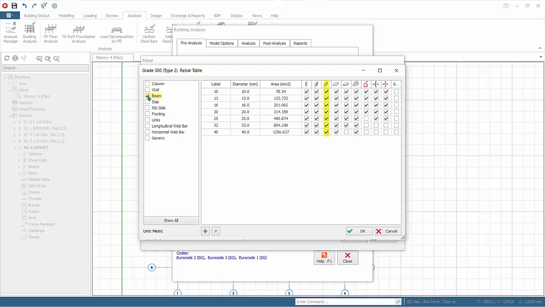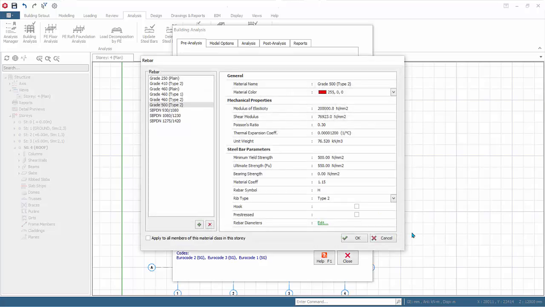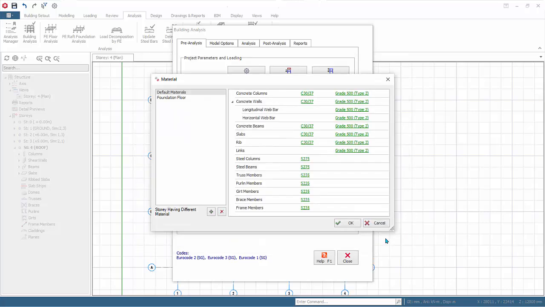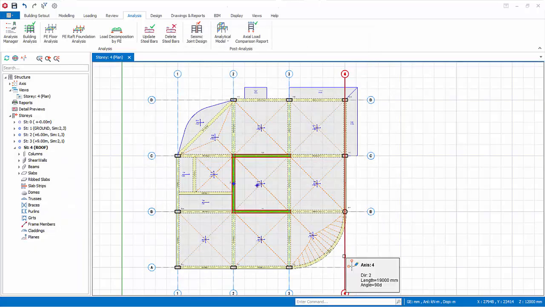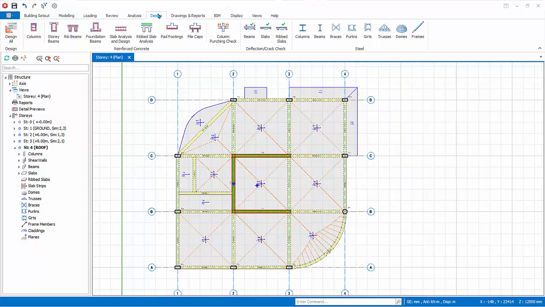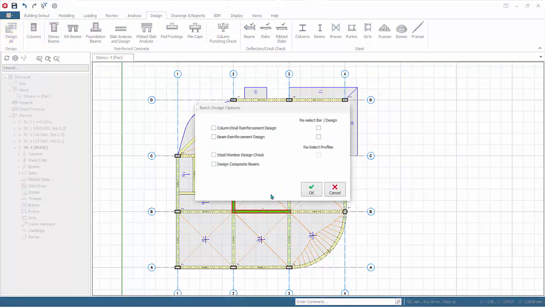For beam design, review the main rebars to be used in the design and the shear links. Click Cancel. Cancel again. Cancel again. Then click Close to exit the Building Analysis dialog. Go to Design tab, where various design functions are available. Design all. This is a very quick way to design the members.